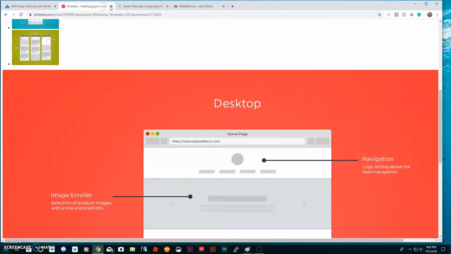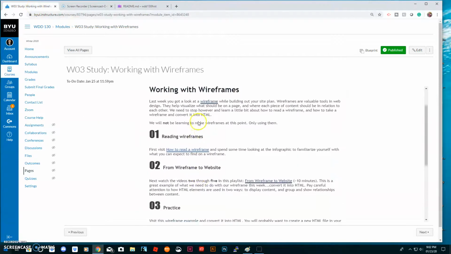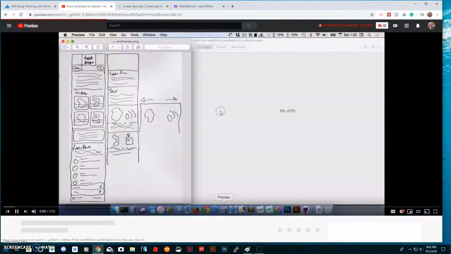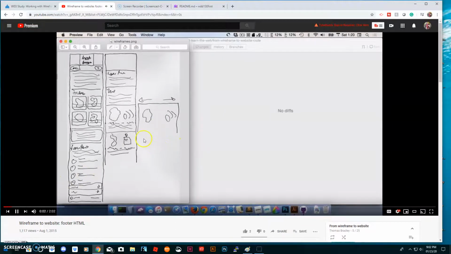So let's close these dribble links. Let's go back here in the videos. If we look over here from wireframe to website, let's look at video 5. Okay, if we look at the last section of HTML we need for this page, it's the navigation at the bottom. So they've chosen to put some navigation at the bottom.